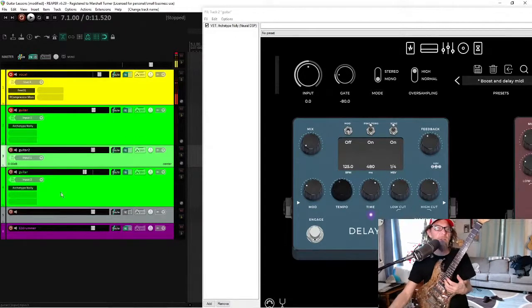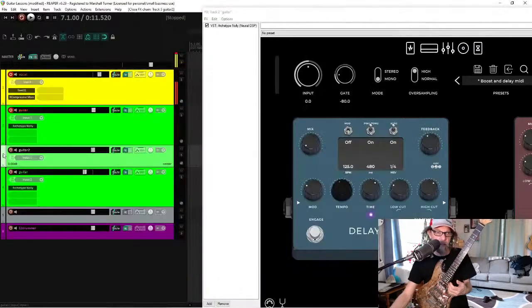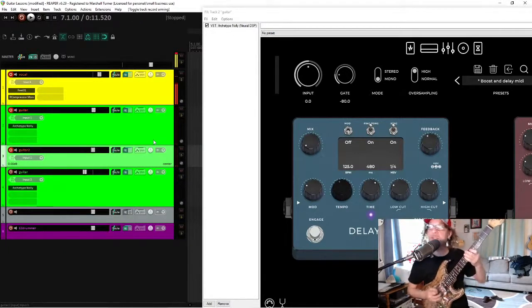Yeah. So on this, I've got an instance of Archetype Nolly on this track. And on this track, I've got an instance of Archetype Gojira, right? And what I can do is arm both of those tracks to record. So now, again, they're both panned right dead center, so pretty epic guitar tone. But watch what happens if I pan one to the far hard left and one to the hard right. Oh, shit.